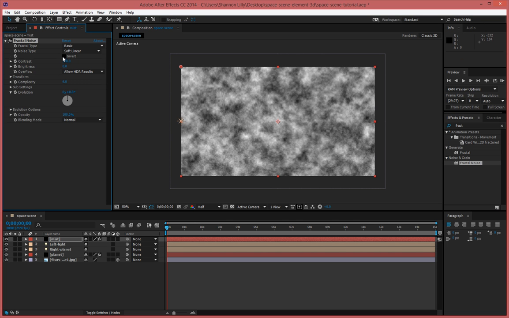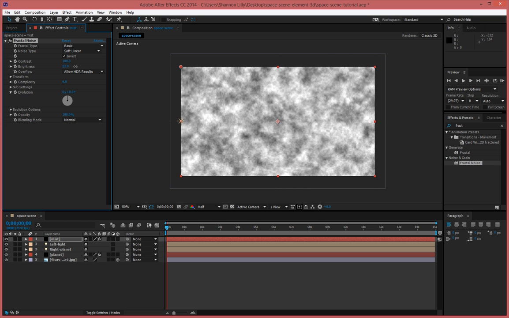I'll go ahead and invert this, and I'll go ahead and up the brightness a bit and the contrast as well. And I'll go ahead and up the complexity a bit as well to get some more detail into this thing. And I'm going to go ahead and lower that opacity just a bit.